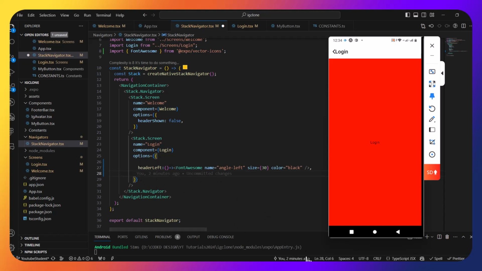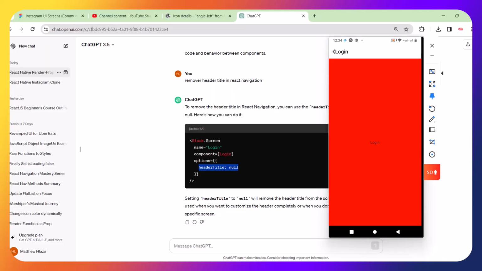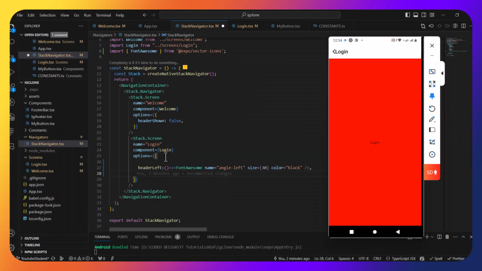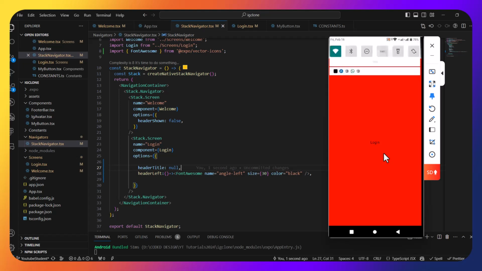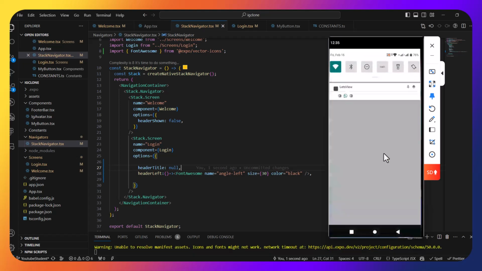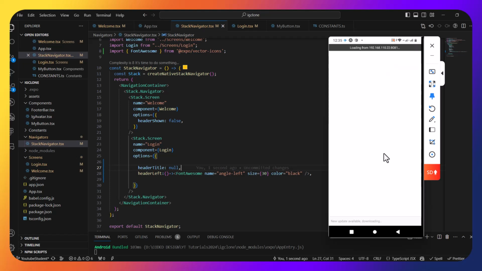Let's just quickly check one thing in options. Yes, we are inside options, header title none, comma, save. This login is still here. Let me try to refresh, guys.